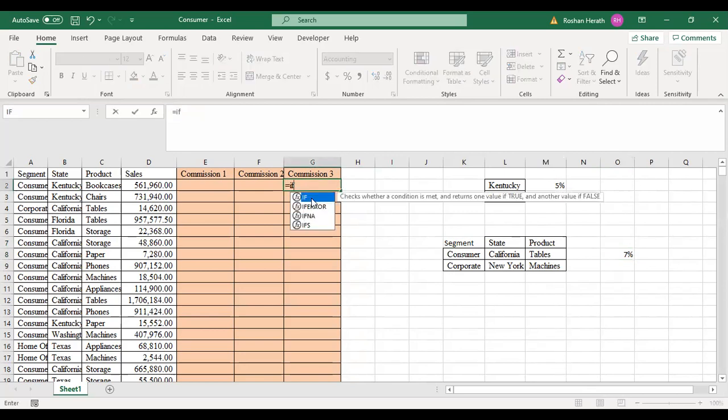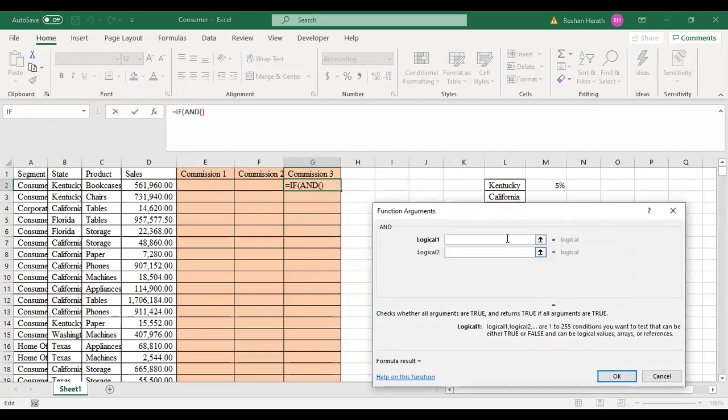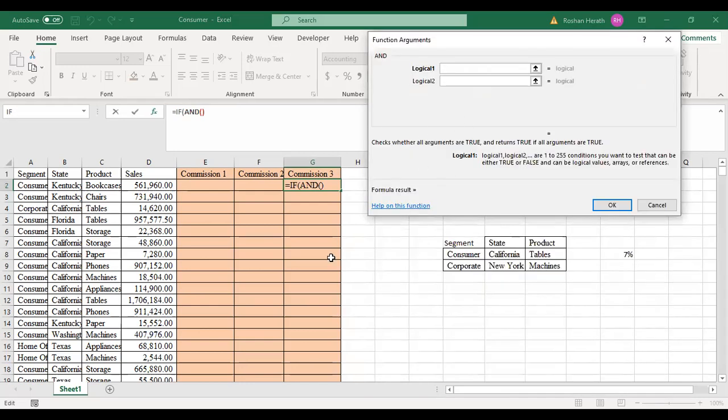You need to take the IF for the third one, then you need to take the AND, as there are three conditions. So then you can expand on that. The first condition, you are going to check whether this segment is equal to consumer, F4. In the logical test 2, whether the state is equal to California, F4. Third one, the product equal to tables.